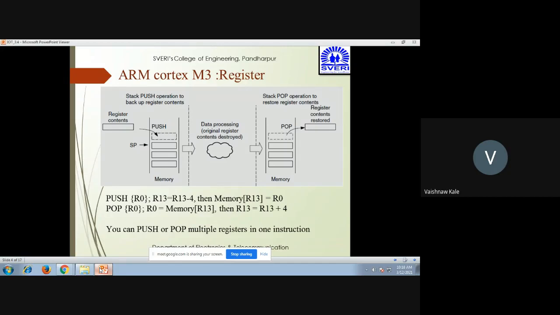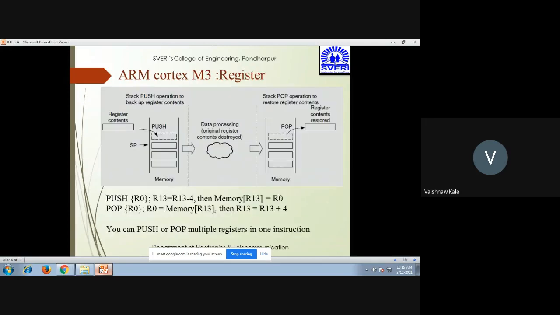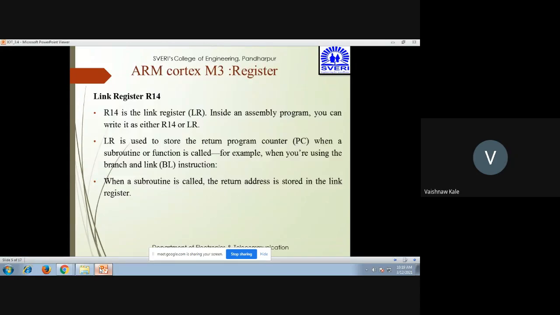And push and pop is used to access the data from the memory bank, right? You can use push or pop on multiple registers in one instruction also. So you can use them separately, as well as in one instruction. So this is how push and pop is explained.